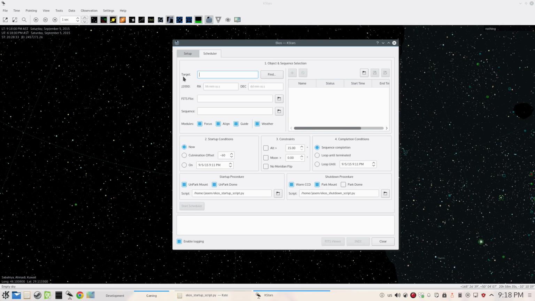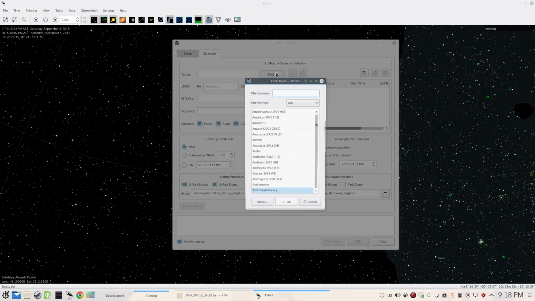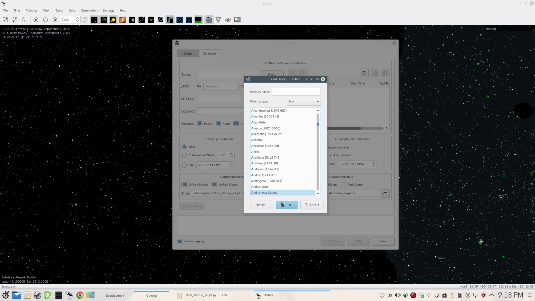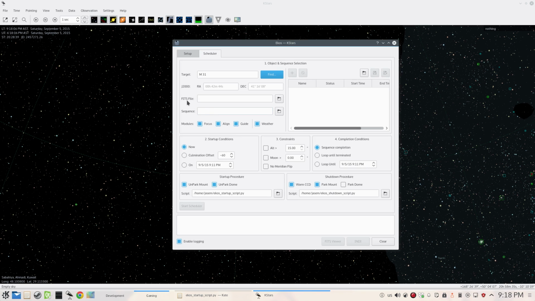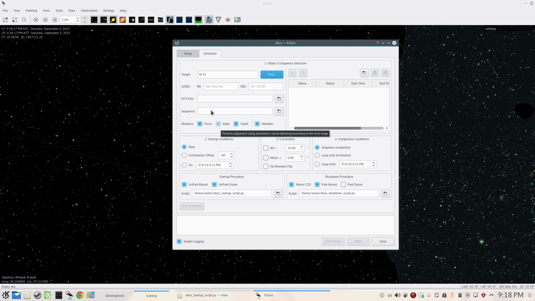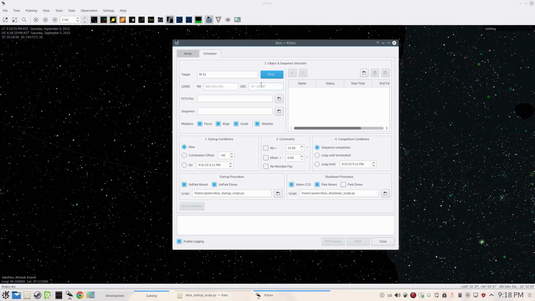And so what you need first is a target. So let's select any random target, for example M31. And optionally you select the FITS file. If you select the FITS file of, for example, M31, it will send it to the astrometry solver. If you choose online here, it will send it to the astrometry solver, and so we will align to this FITS image exactly. Otherwise, we will just align to this right ascension and declination.